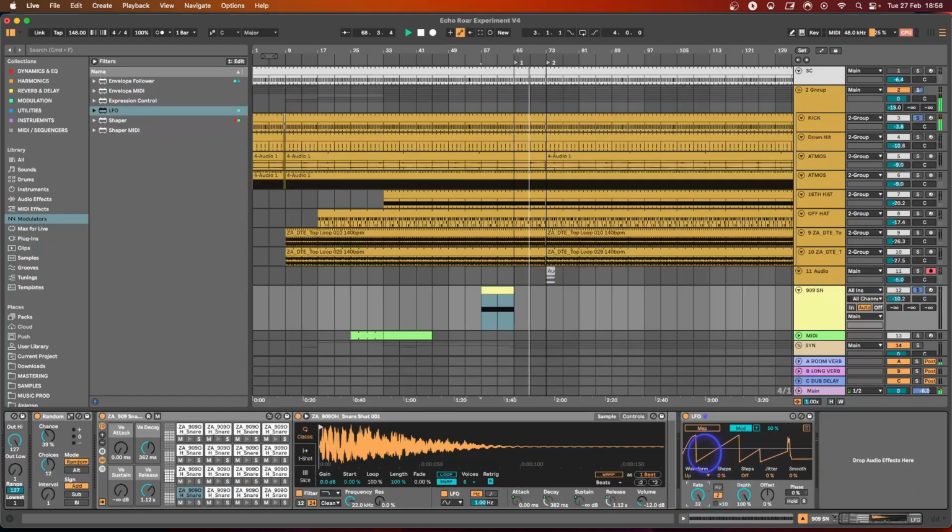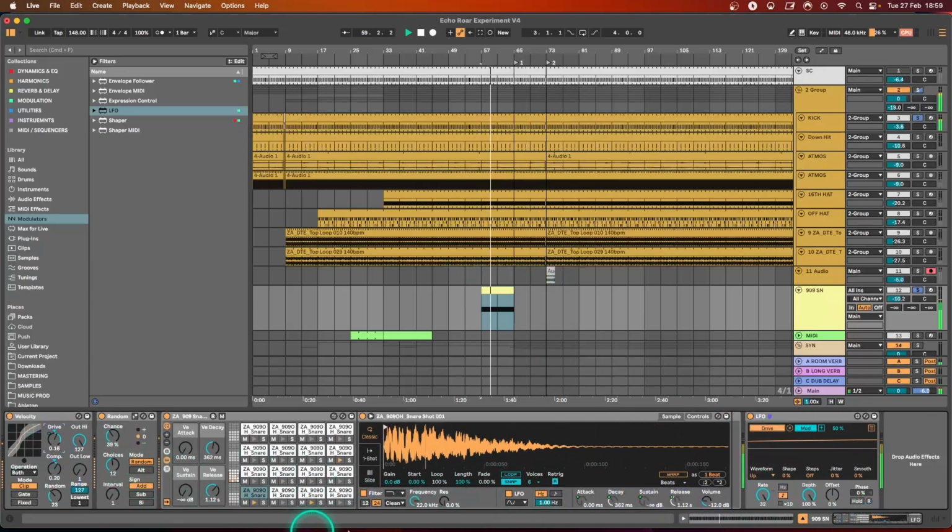Now we're mapping an LFO to the drive to give that kind of human feel. If you think about how a drummer might create a snare fill, often the hardness of the hits are going to vary. So that kind of replicates that kind of thing.